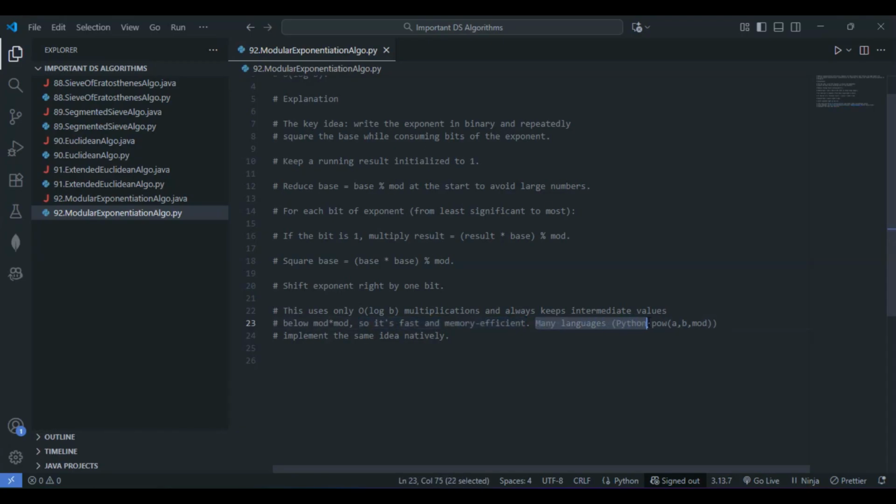Many languages implement this natively. Since we are using Python, we can directly go with pow(a, b, mod), which implements the same idea natively.